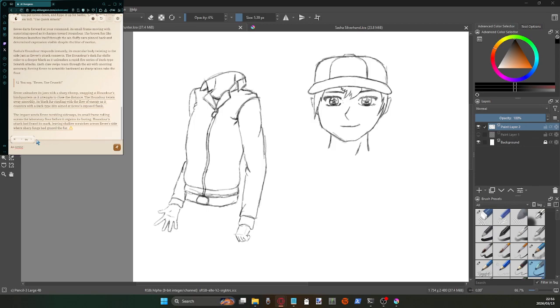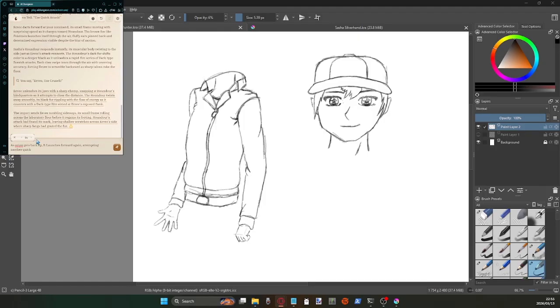As Evie gets back up, it launches forward again, attempting another quick attack. Aiming straight for the head.